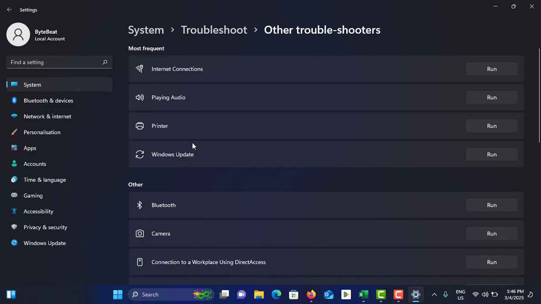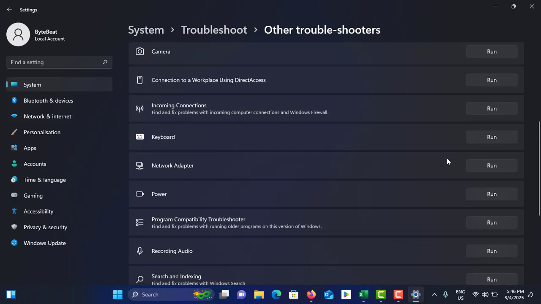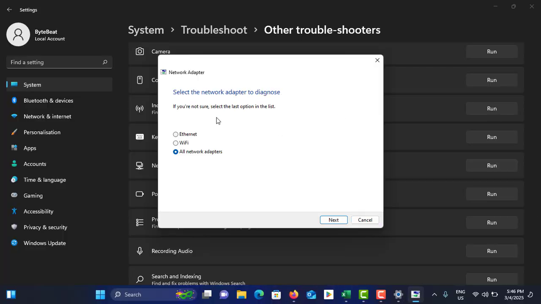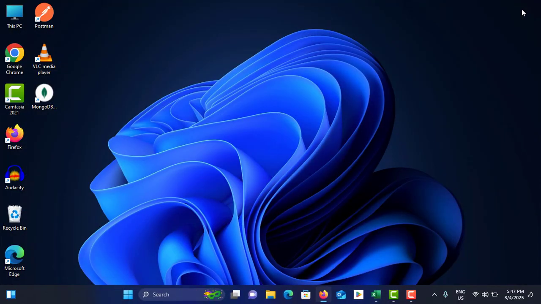You need to find network adapter in this list. Scroll down. Yeah, this is the one. You need to tap on run. Then it will find the errors in your drivers, and you can choose which one has errors, go next and follow the on screen instructions. I am not going to do that. So this also helps to fix the issues in your Wi-Fi. So that is method number 4.